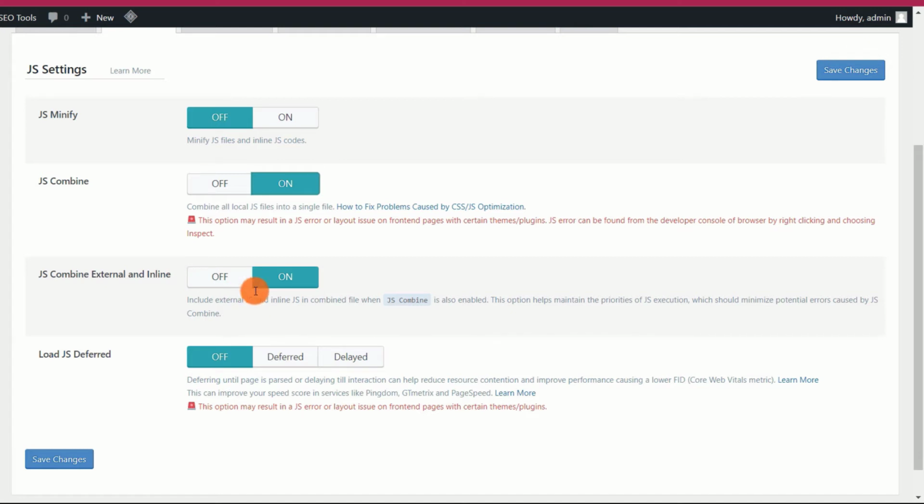JS Combine external and inline. If you are enabling JS Combine, you can choose this option to retain the priority with which JS is run, hence minimizing the potential of mistakes when enabling JS Combine in the previous option. I keep this enabled, and it has a negligible impact on my site.